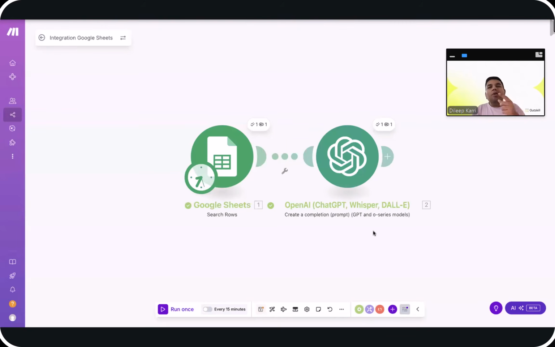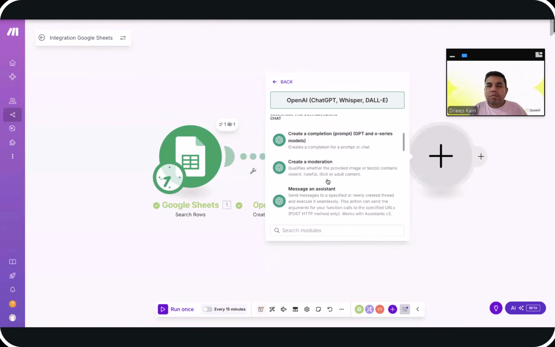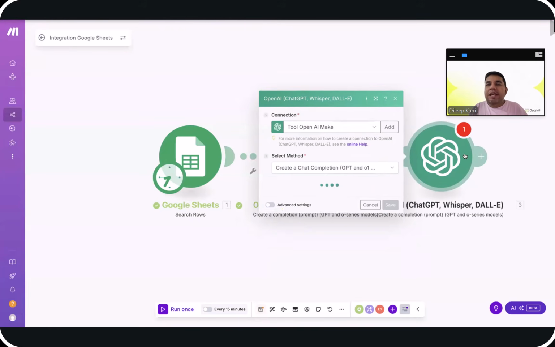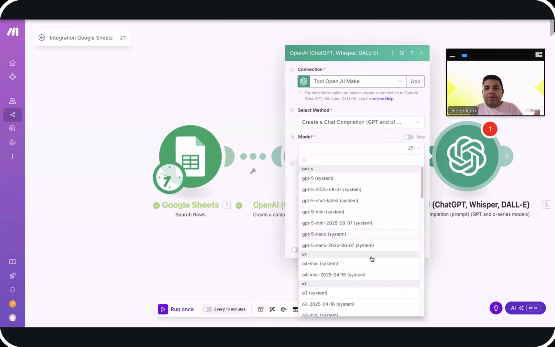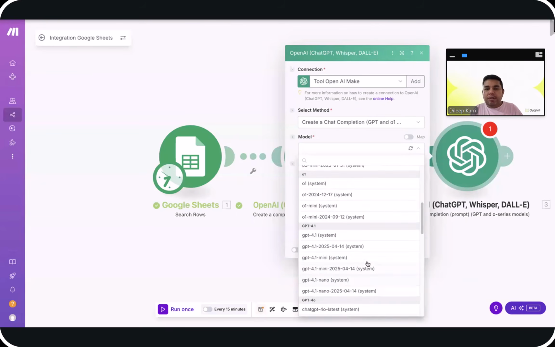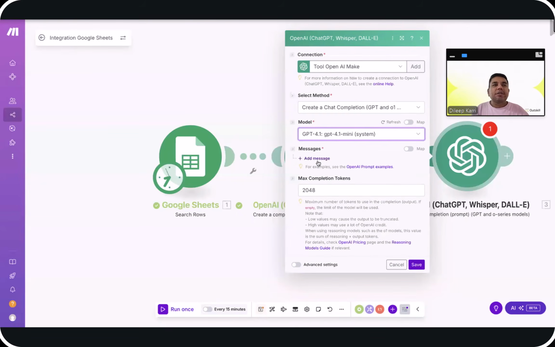Now, I want to also create an image along with this post. I want to create a dynamic image. For that, I want a dynamic image prompt. So there, what I'll do is I will add another module, which will now create the image prompt based on the output. Okay, so I will use the same GPT 4.1 mini. Again, I need to give the system and the user prompt.